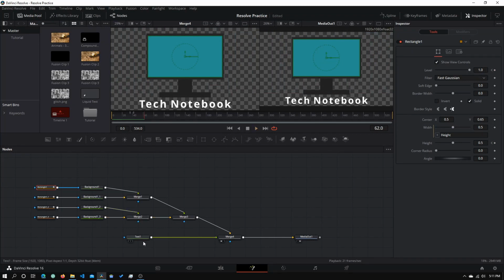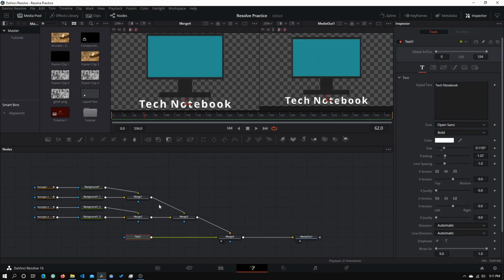So now we need to animate our text. So for our text, you see we have the tech notebook right here. And our animation for the screen and the entire monitor ends at frame 42. Let me go back to 42. So we'll skip ahead to, say, frame 55, and we'll start animating our text.